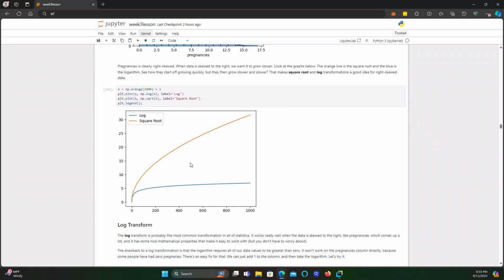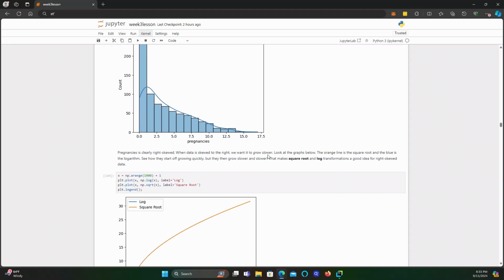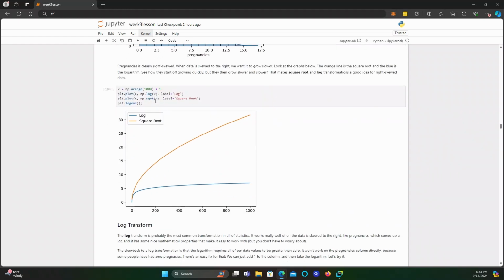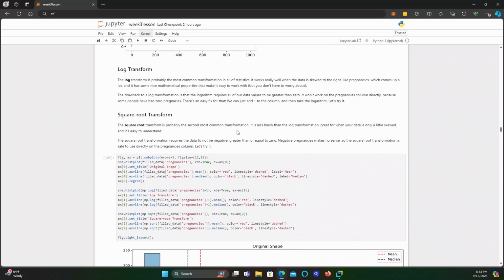All right, so let's look at these two graphs. This is the graph of just a square root, and this is a graph of a logarithm. And you'll notice that they start by growing quickly, but then they grow very slowly. The square root grows pretty slowly, and the log grows very slowly. And they're the opposite of what we want here, right? So you can do a log transform or a square root transform on any right skewed data, and that should help it be more symmetrical. And we're going to try them out.